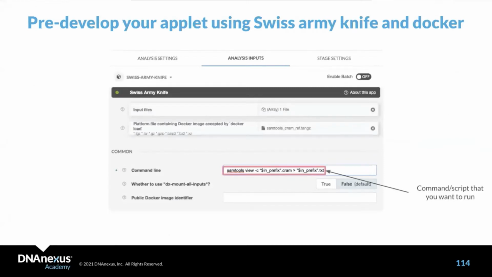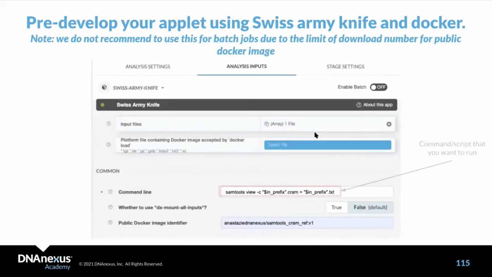When you want to run Swiss Army knife, there is a command line parameter where you can put the command line expression that you want to run. And then there is also an image. You can provide an image file of the Docker image that is stored in the project directory, or you can do it differently. So the command remains the same here. We will look more into this command later, but this will count alignment for us.